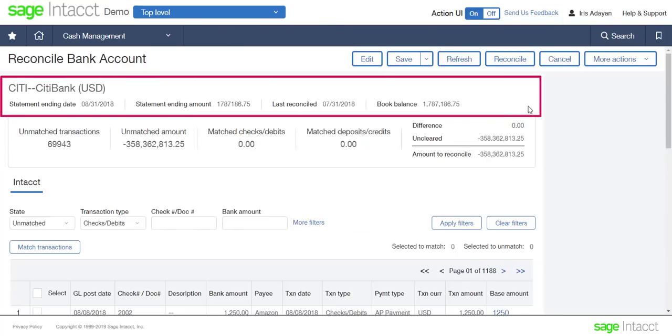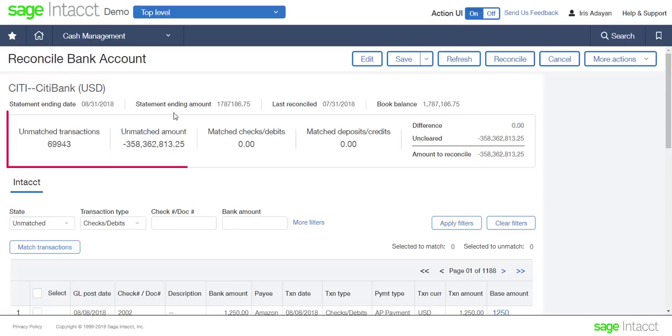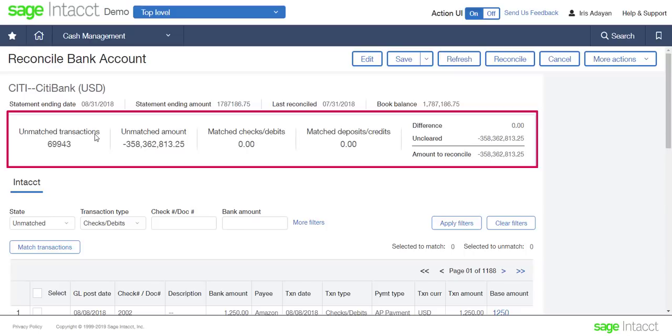You'll see the bank account, the statement ending date that you entered, and some details about what you previously entered on the initial page. In the summary section, you'll see unmatched transactions. This company has a total of 69,943 transactions. You'll also see the total unmatched amount, how much you've matched for checks and deposits, the difference, the amount that you have uncleared, and the amount that you need to reconcile to. The amount to reconcile must be 0 before you can finalize the reconciliation.